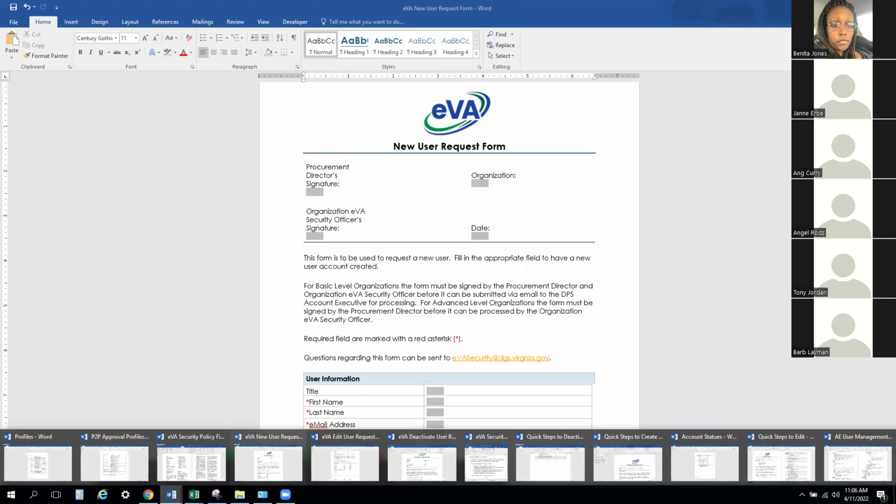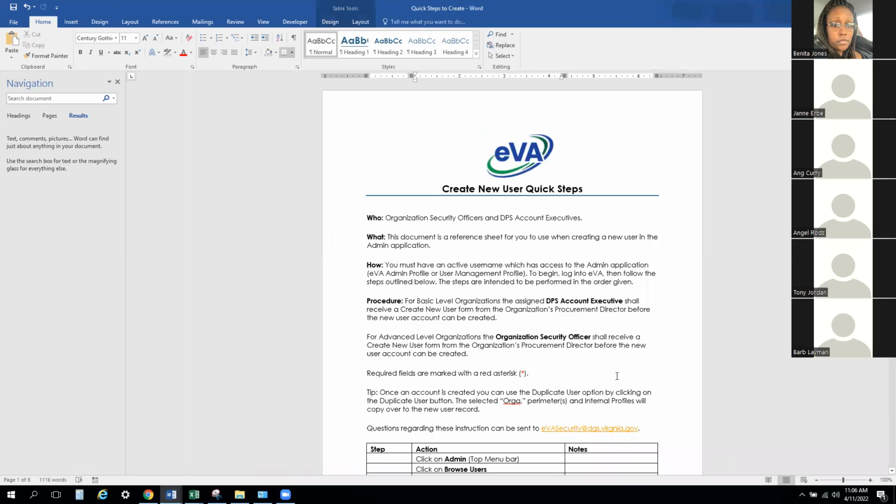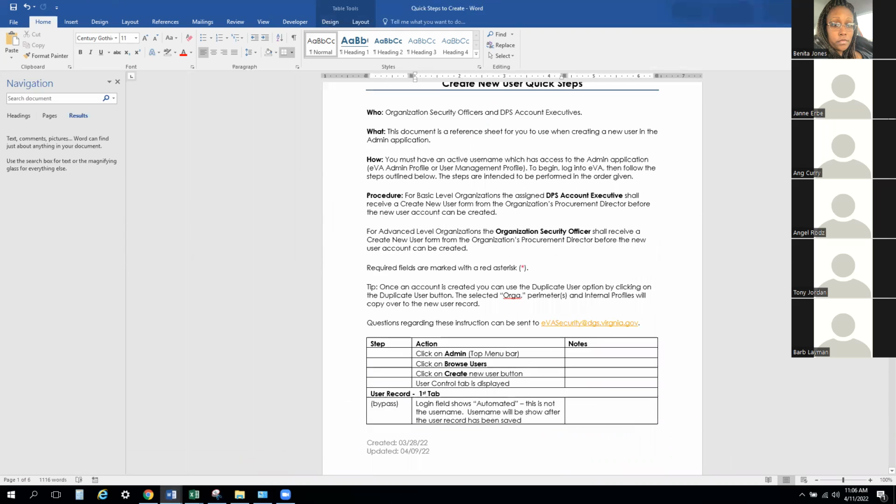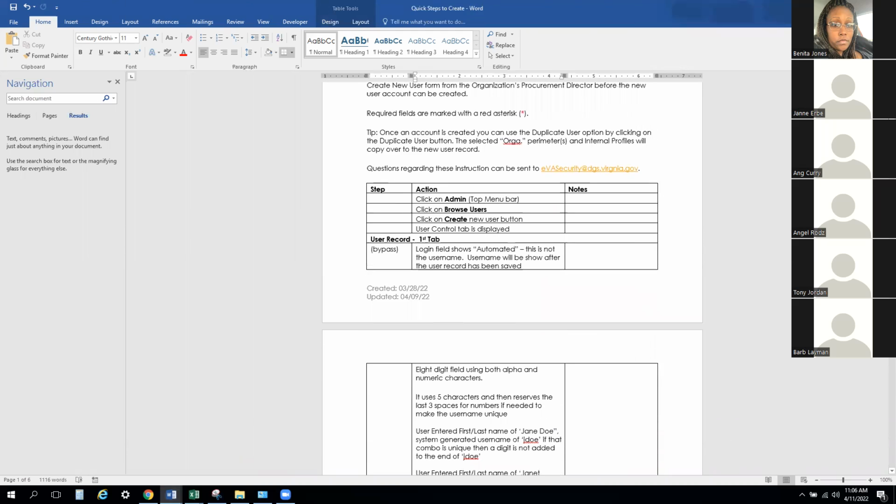And I have one for a new user, to edit, and to deactivate a user. And then let's talk about the quick steps. I put together some quick steps, in a very similar format to what you're using today, for any action on a user account. I put in who, the procedures, and then all the steps.